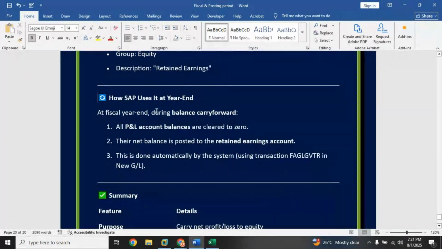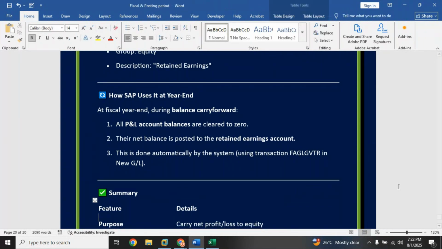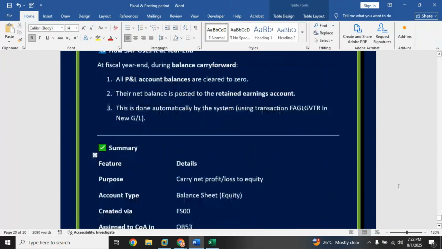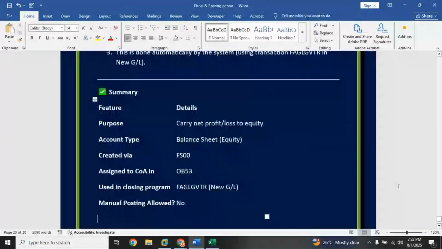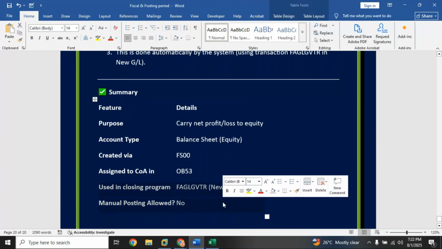Okay, how SAP uses it: at the end of the year, all profit and loss accounts are included. The purpose is to carry net profit and net loss to equity. Account type is balance sheet, and this one is created via FS00. The FS00 T-code is used to create GL accounts. Okay, so is manual posting allowed? No. It uses a program, so this is not required. So I'm going to delete it.